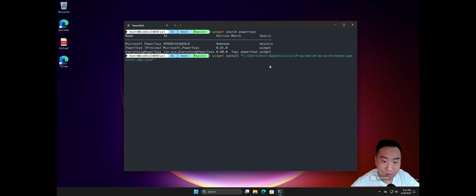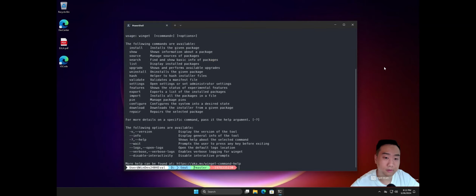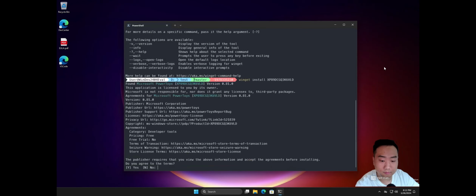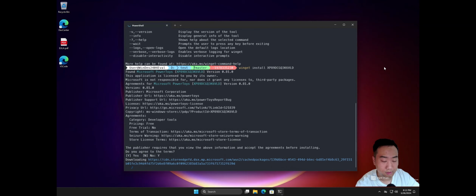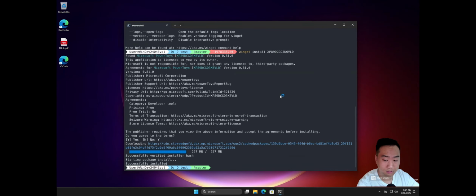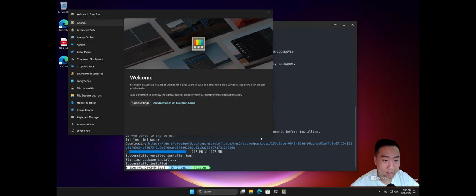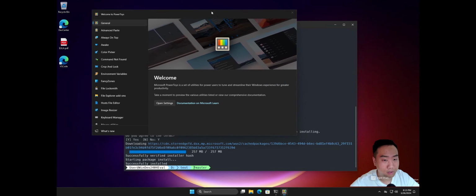Let me copy this. Paste. There we go. Oh, typo. There we go. We'll agree to the terms, and it has just finished installing. So let's take a look at what it is. And right off the bat, it's showing us a welcome page of all the features that it has.